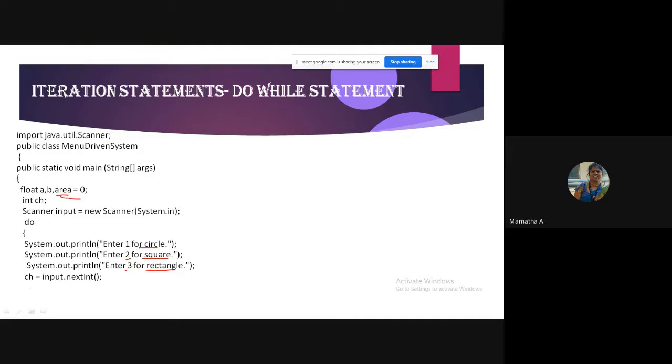Now, tell me what should I use here? For executing all these 3 tasks, what selection statement will I use? Based on my CH, I should compute area of circle, area of square, area of rectangle. Which selection statement will I write? Switch. So I'll write switch statement, switch of CH.